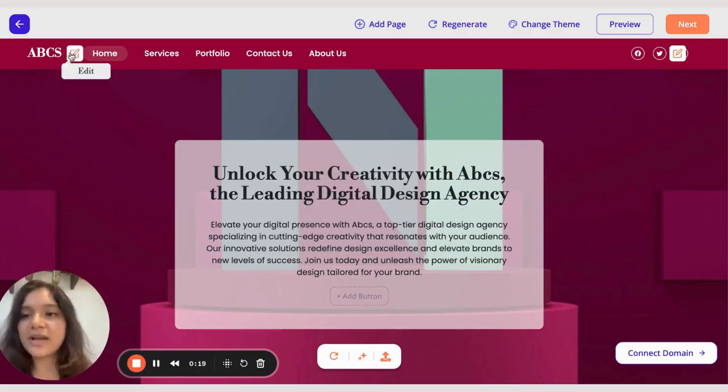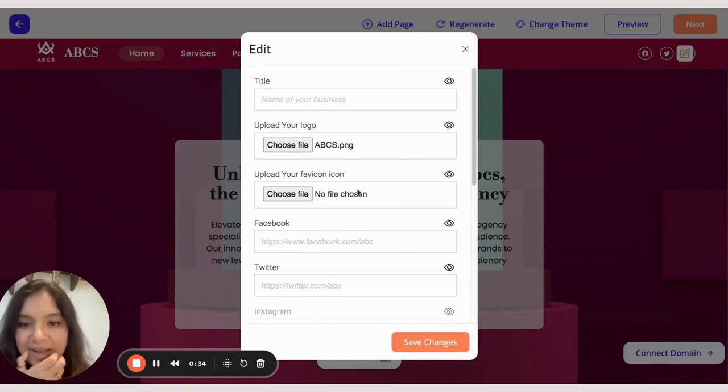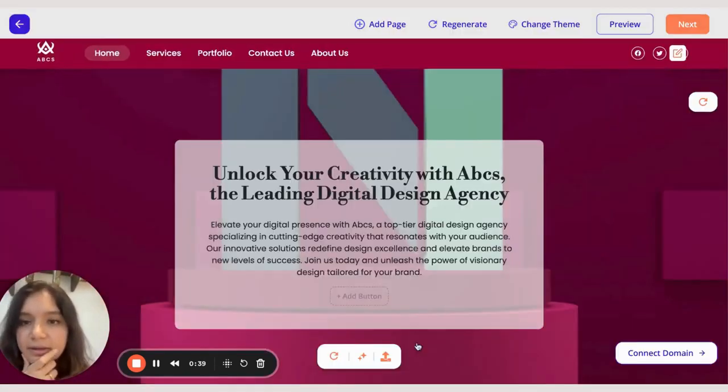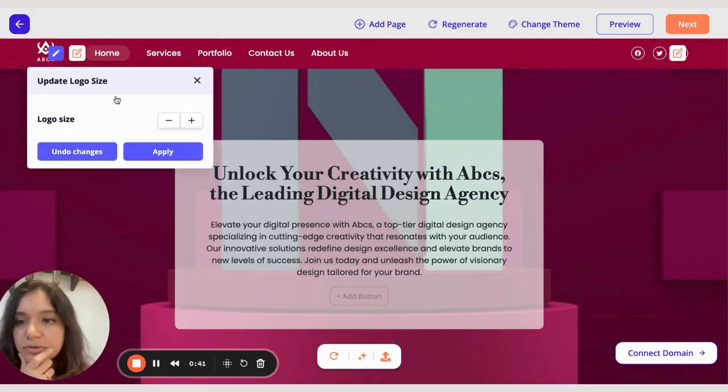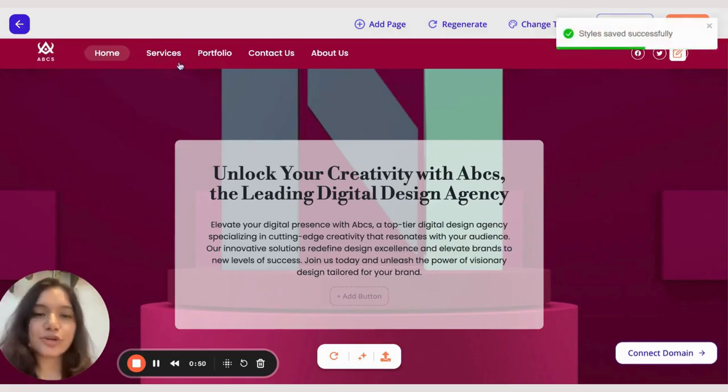So this is the place where you'll add your logo. You can just click on the edit icon and you can pick a file. I don't want to show my name because I'll be adding my logo. So I'll pick my file. I can also upload my favicon icon, and this is created. Now I don't like the size of it, so I can reduce it, I can increase its size. So I'll go with this and apply the changes. This is how you can add your logo.